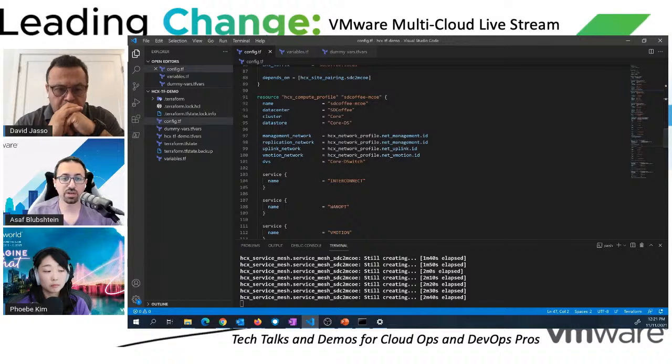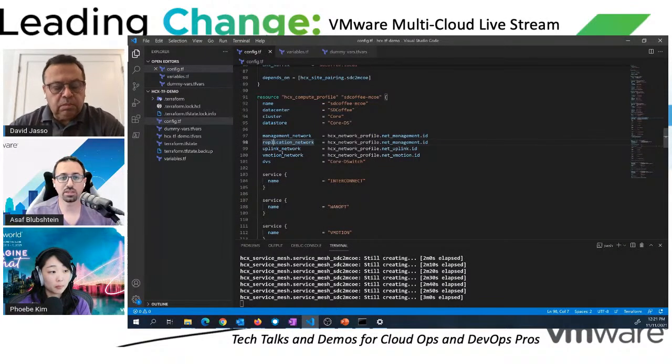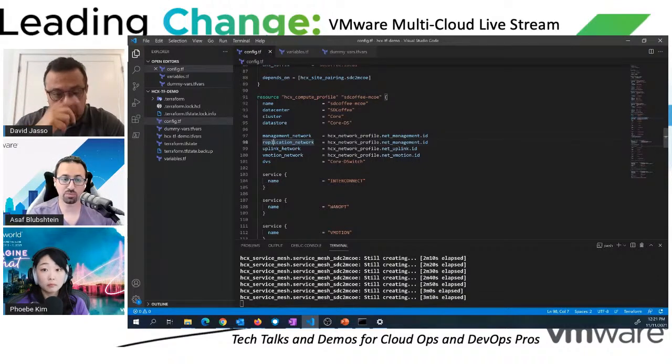So we provide it with a name, the clusters that the appliances are going to be deployed in, and what data stores they're going to be deployed in. And here we select the network profiles. HCX has 4 main network profiles. There's a 5th one for OSAM that I'm not using here. But basically, each network has a role: an uplink network, for example, providing connectivity to the other side to actually move the data, vMotion to connect to the vMotion network, etc.